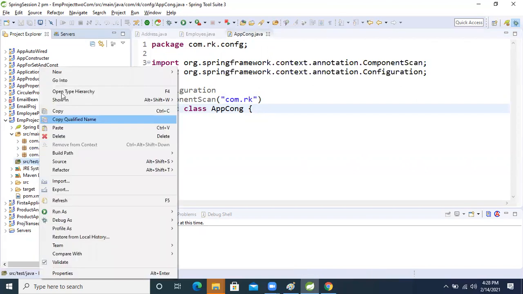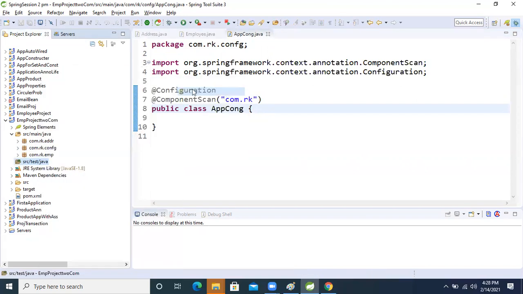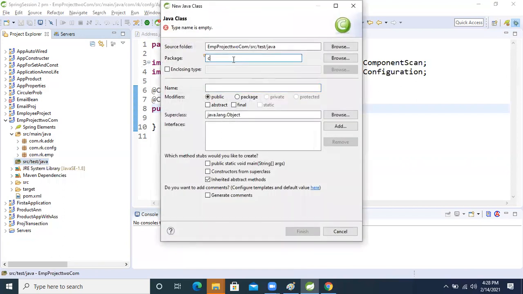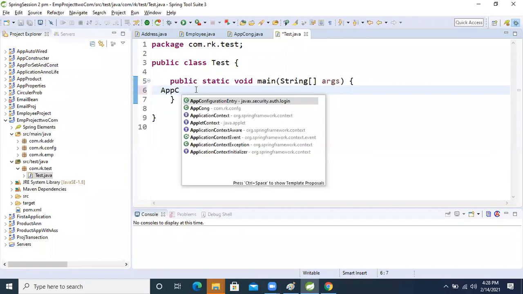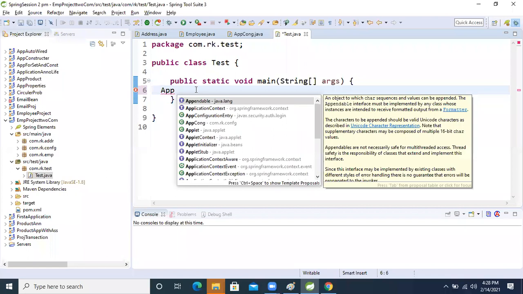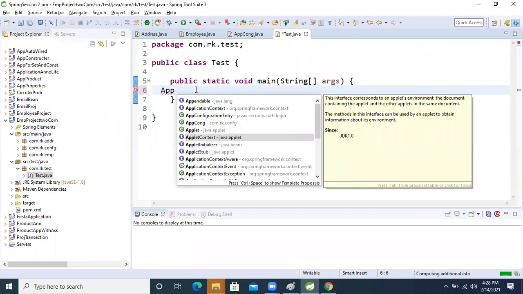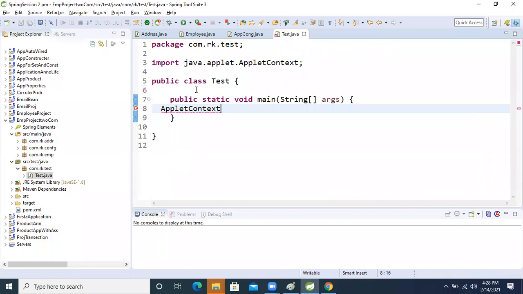Right-click on that, and create com.rk.test. Okay, test. Take the main method. Now come here and delete it. Now ApplicationContext, right?